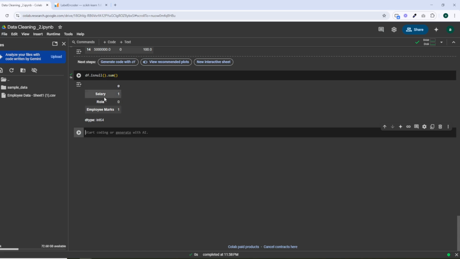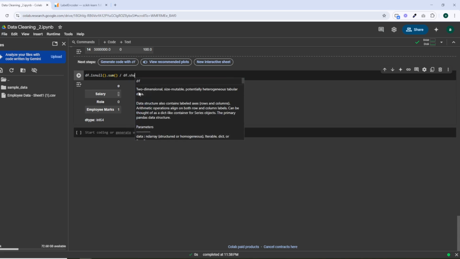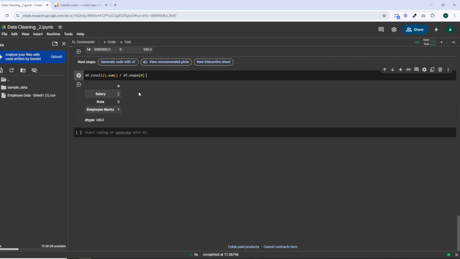Okay, right now in the salary we do have one null, and in roles we don't have any null value, and in employee marks we do have null. For example, if you do have 30 nulls, then you're going to have the number 30. Okay, now in the same way if you want to see it percentage wise, that as well you can do, like this. This is how you can get the nulls percentage wise.